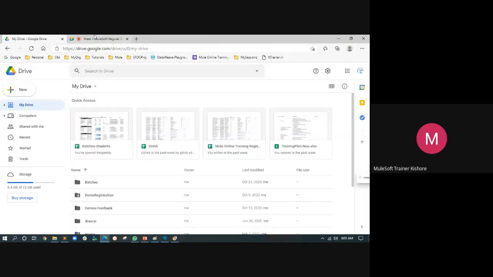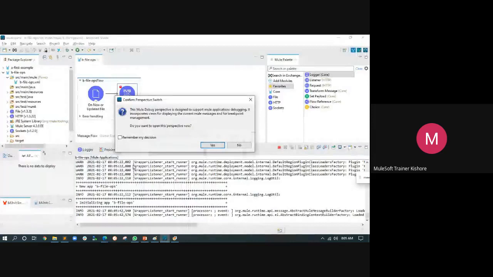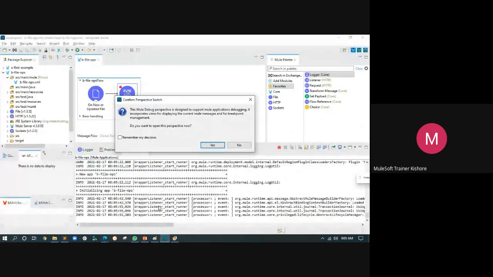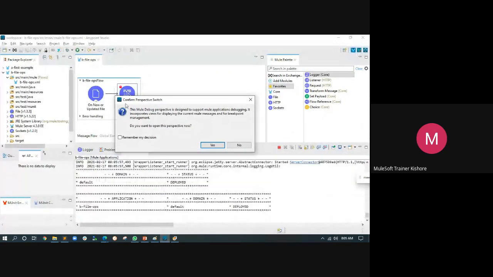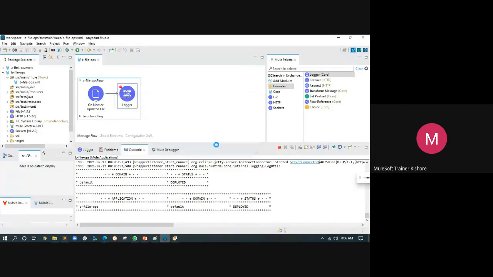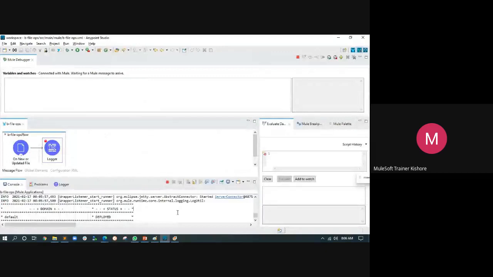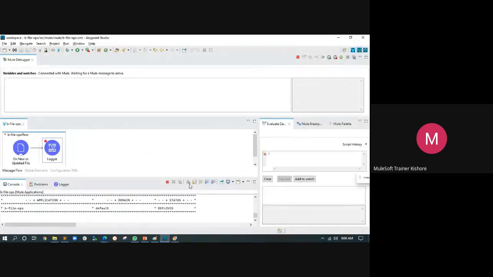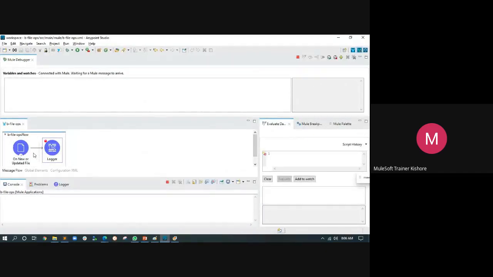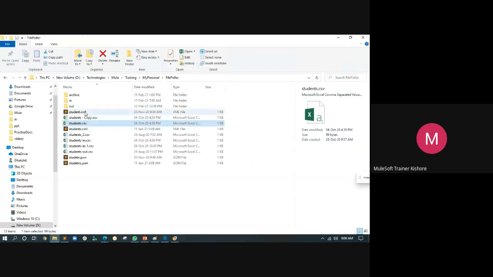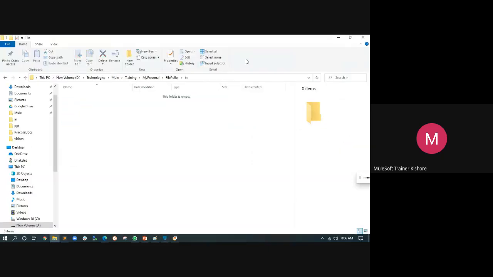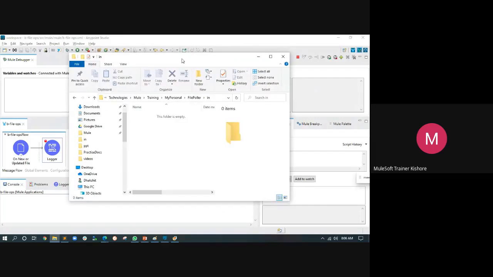So let's go back, and my application is initializing. As I started my application in debug mode, it is intelligent enough to inform us to switch to the debugger perspective. Now my application is deployed. What is happening at the back end? Why has my trigger not happened? Because in the given location there is no file with the students extension as a CSV.